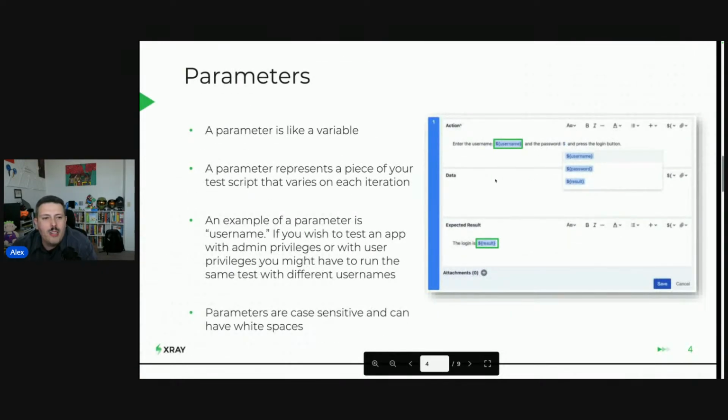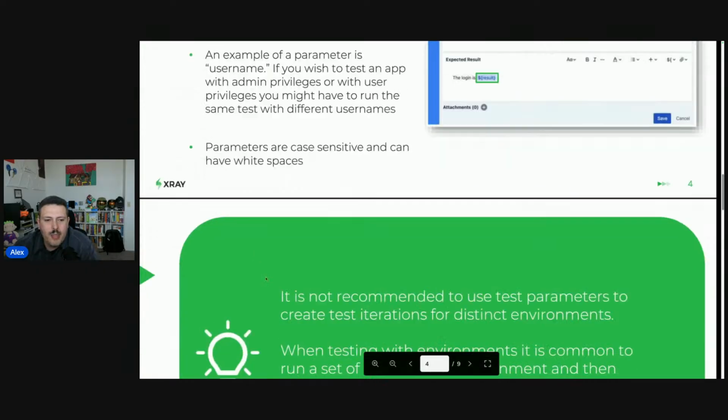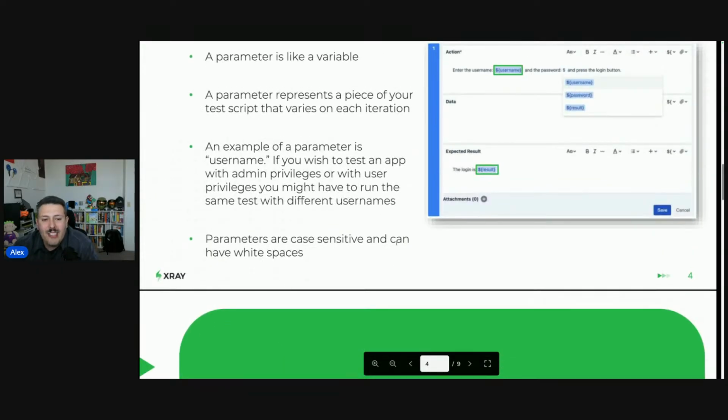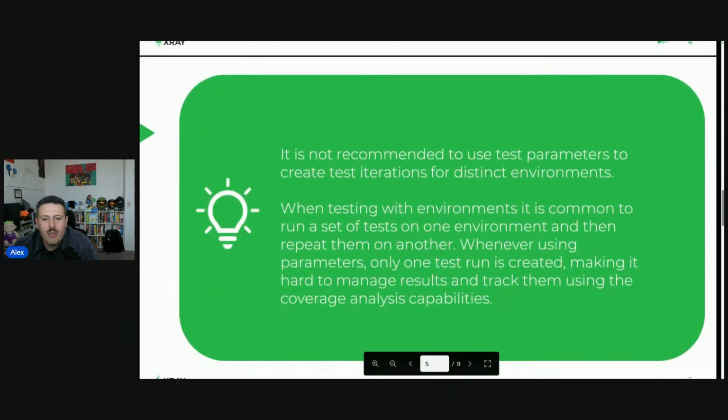Now on the parameter side, treat the parameter like a variable. A parameter represents a piece of your test script that varies on each iteration. An example of a parameter is the username. If you wish to test an app with admin privileges or with the user privilege, instead of creating two different tests, we have one test step with the swappable user, so we can test both the user and the admin privileges. Keep in mind that parameters are case sensitive and can have white spaces, so this gets tricky, folks. Be very, very careful here.